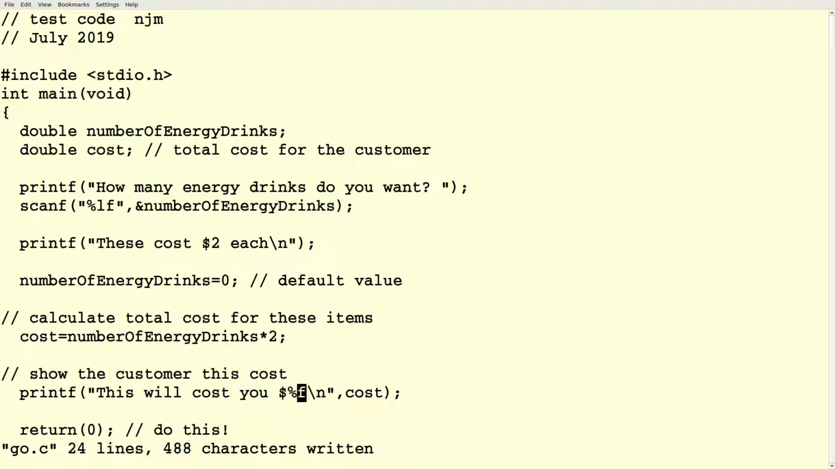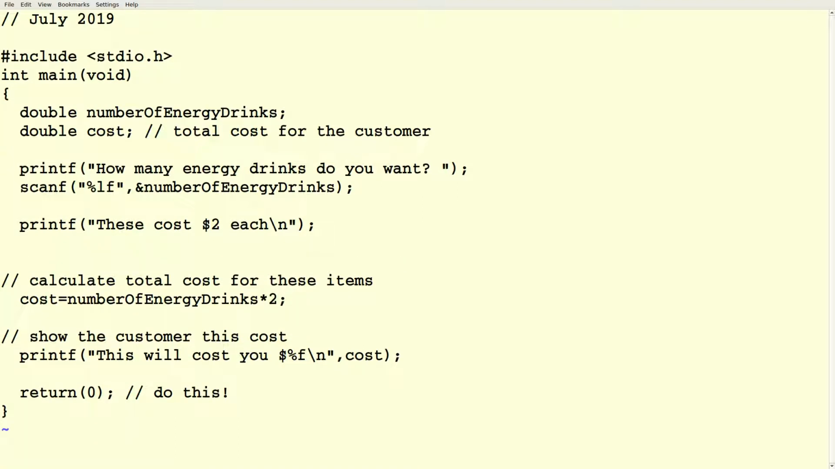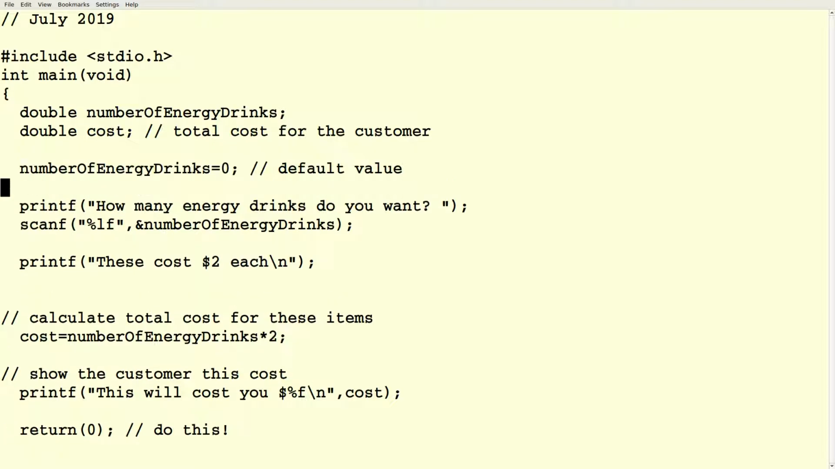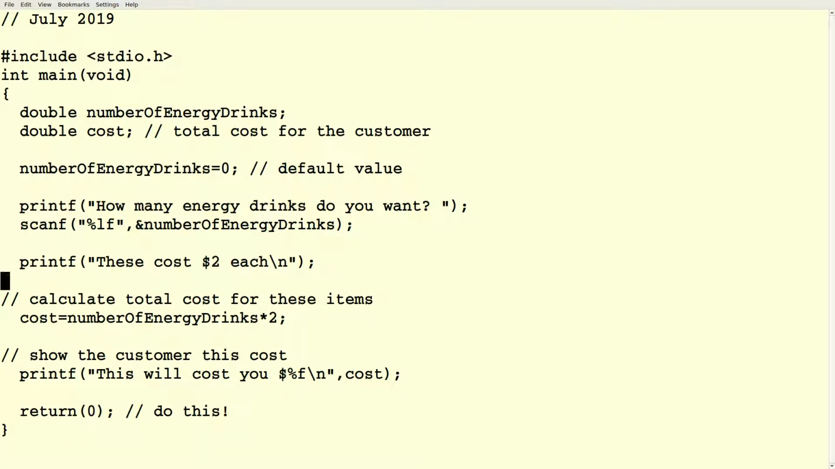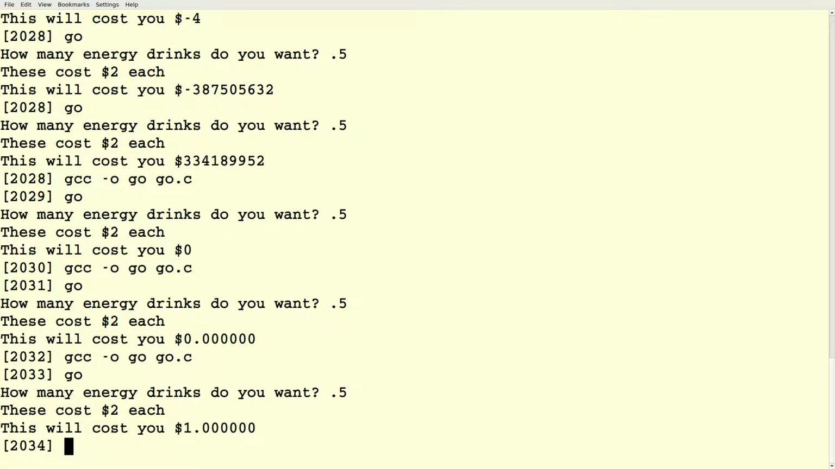Alright, what did I do wrong? Oh, I messed something up badly in the previous one. So this default value is too low. I should have put that like up here. Because I put it after the scan, so whatever you typed in, it went ahead and said the number of energy drinks was 0. Okay, that was just a goof on my part. Alright, so half an energy drink says this will cost you $1.